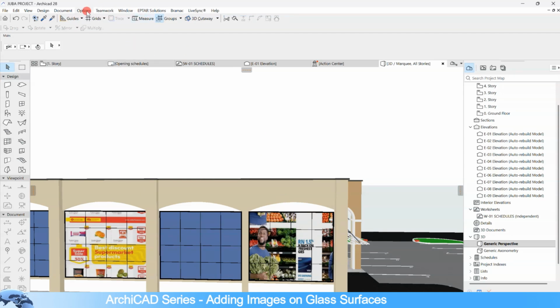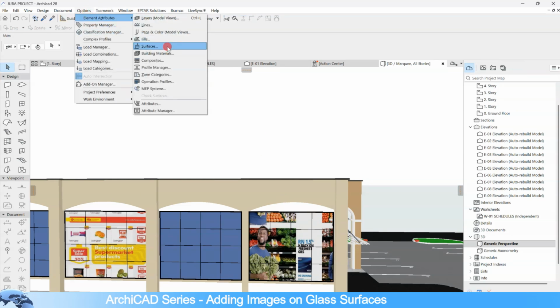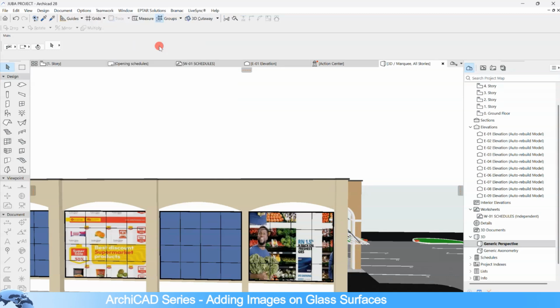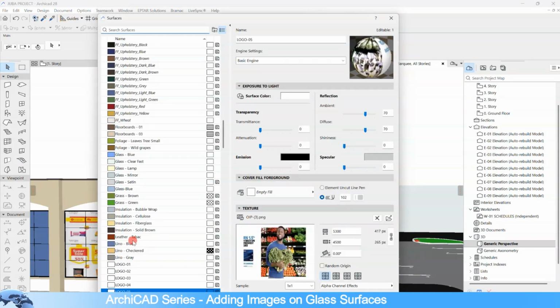So if I'm to add this image, I'll go to options, element attributes, then I'll go to surfaces because that is the window surface, glass. So you go to surfaces. Me, the images, I named them as logo. So you can select any of the existing surfaces. You click on browse image.